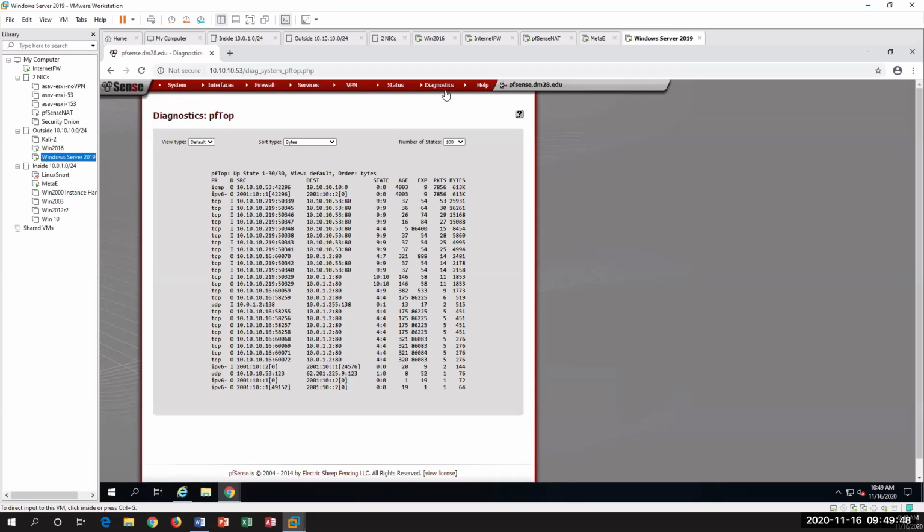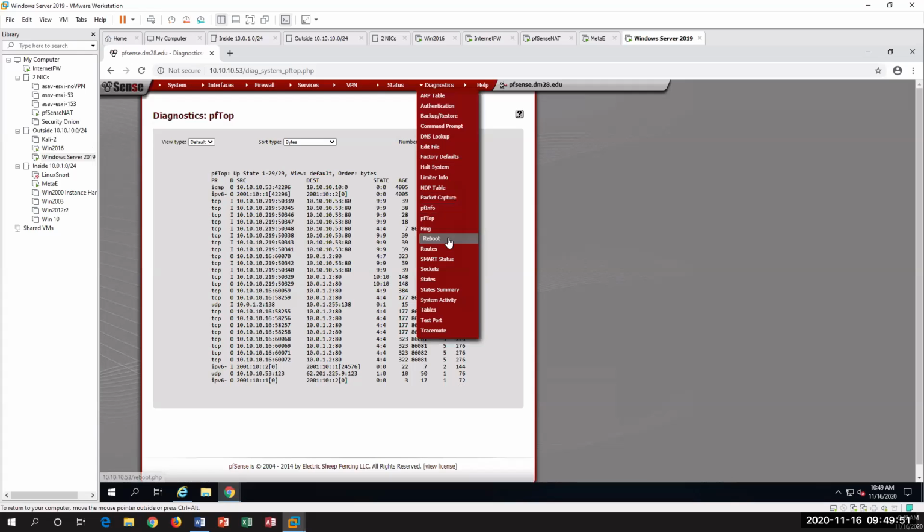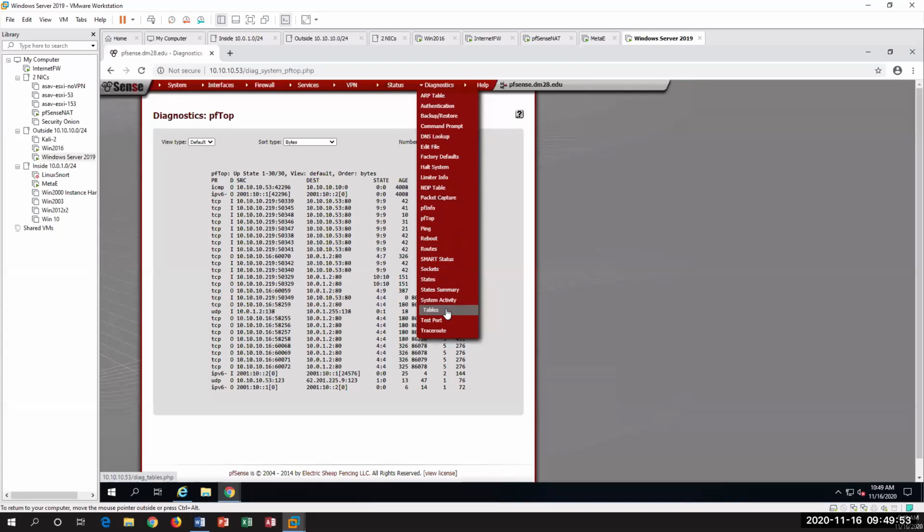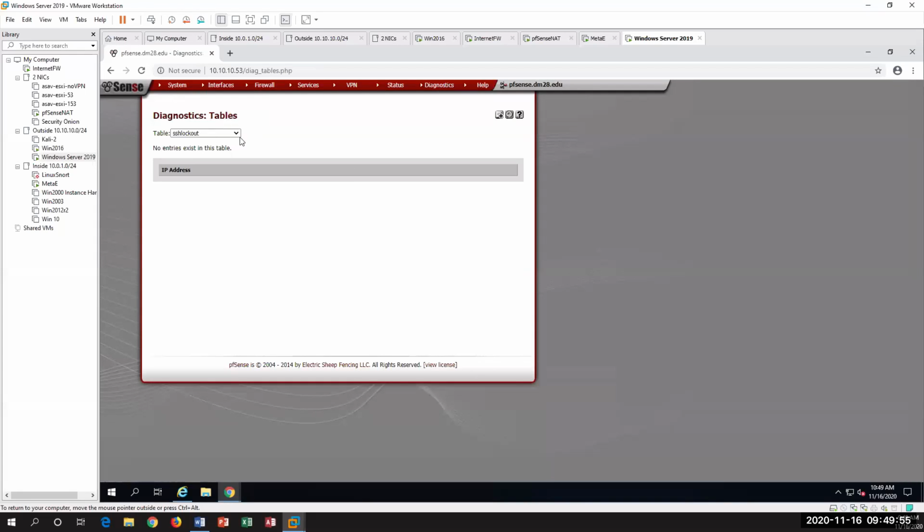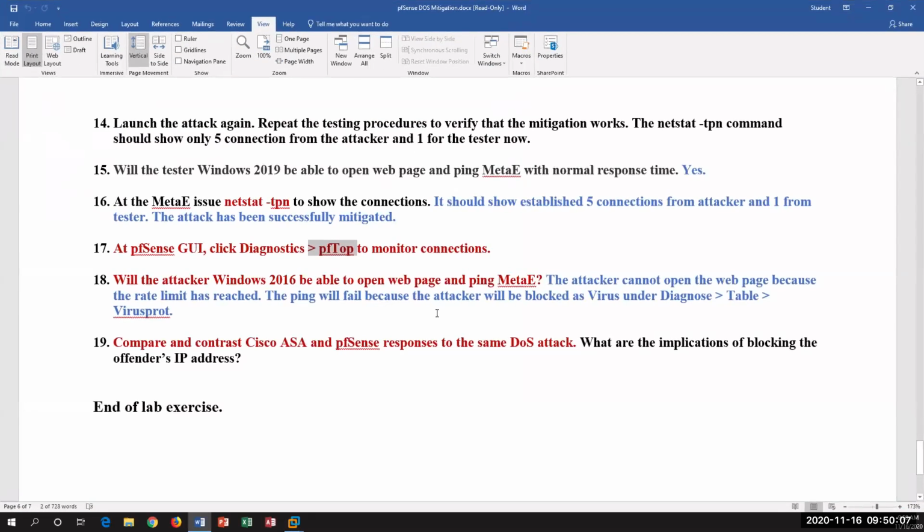So first, let's summarize the difference. That's the main point I want to make: when you go into the table and you take a look at the virus prob, then you see that it got actively blocked. So what is the important implication of that? ASA will not actively block that. It will just set a limit of 5 and just stay at 5. And pfSense not only sets a limit, but it will block that.